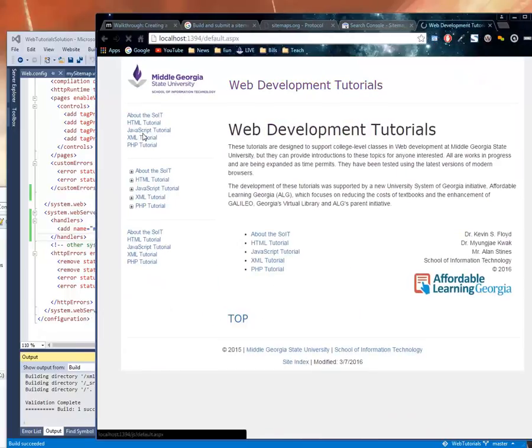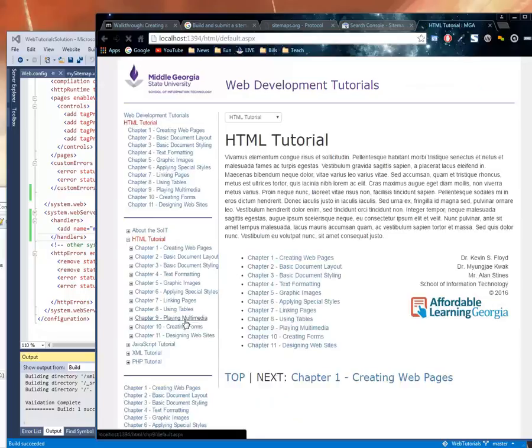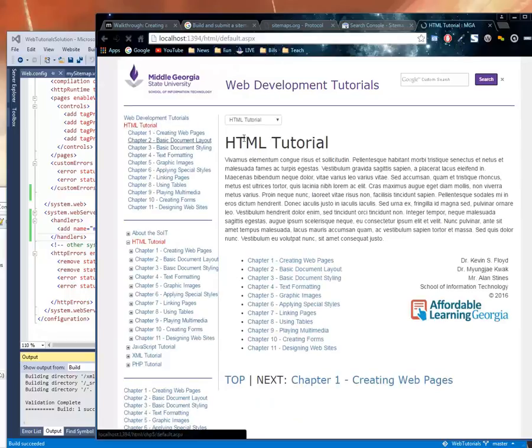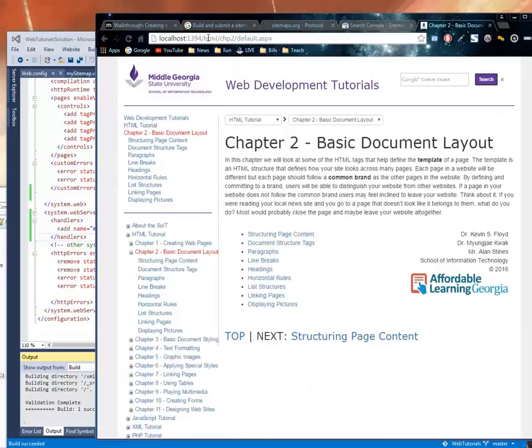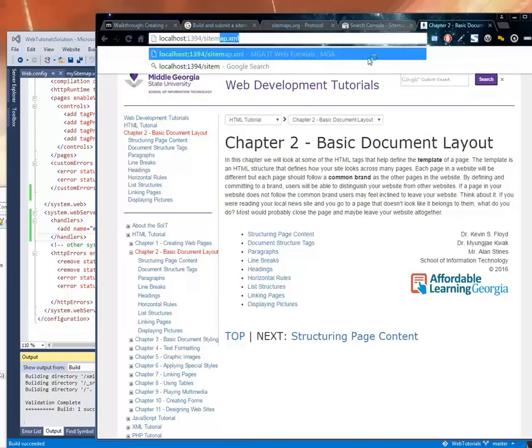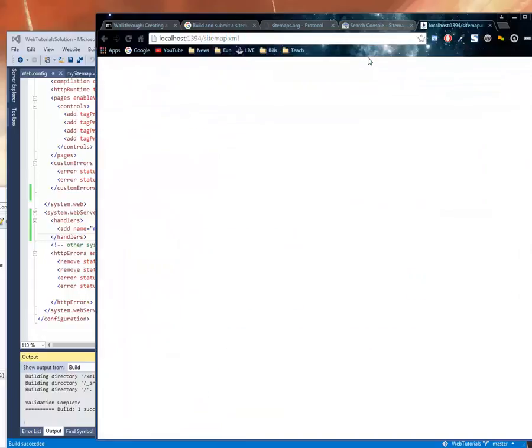Didn't break the site itself. That's a good first start. Always a good first start when you don't break the site itself. So let's see what happens when we go to sitemap.xml now.